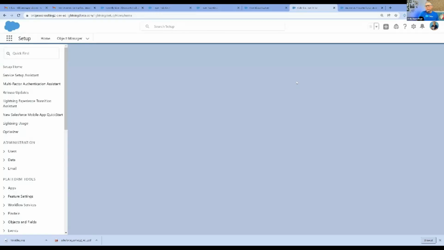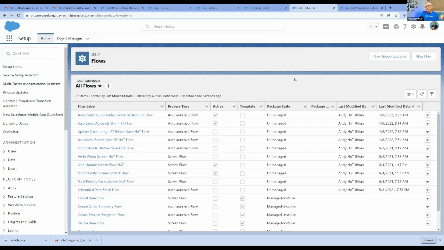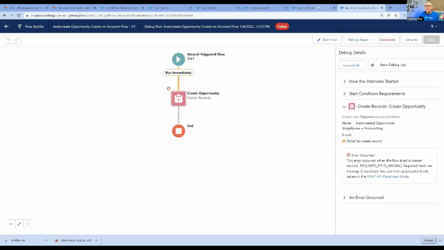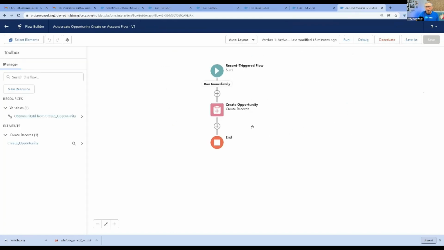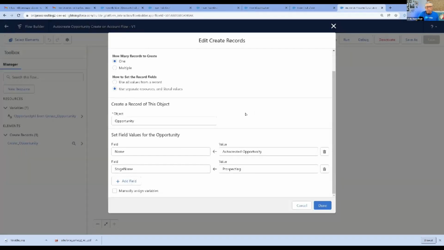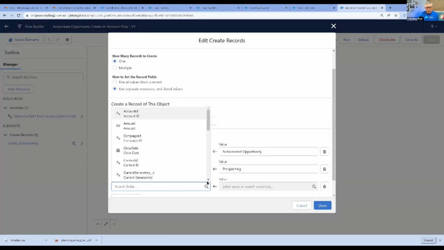So do you have any questions? If you don't, let's go back and fix that actions and related records auto create opportunity, because we haven't done that yet. All right, let me just do that. So this is our flow that failed. I'm going to edit this flow. And this time I'm going to assign also a close date.